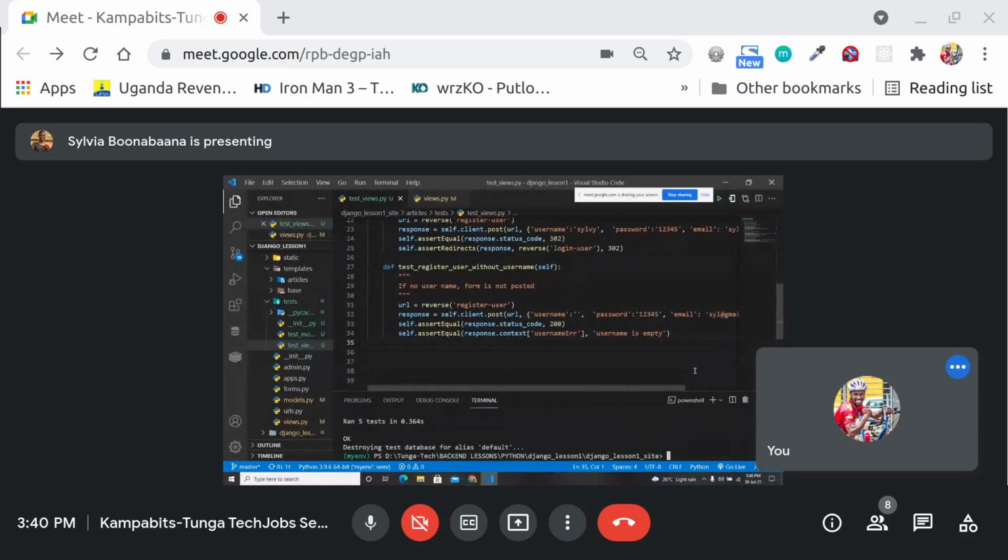Now at least we know that section of the username has been tested, and it's actually the one that has been failing. So maybe you do the rest for password and email.